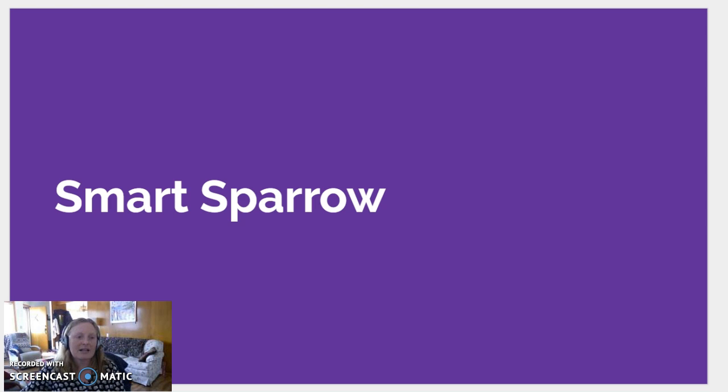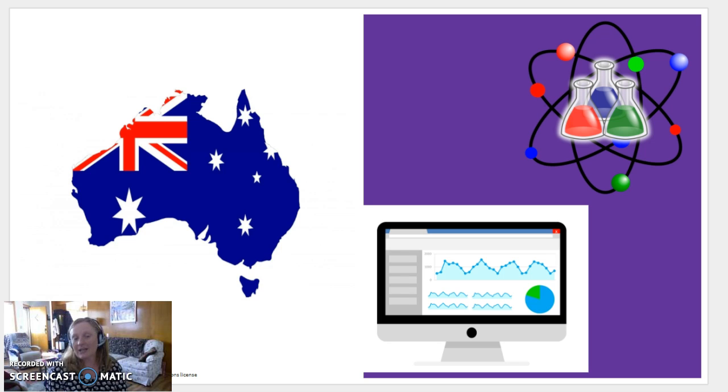So let's have a look at Smart Sparrow in particular. Smart Sparrow is a software program that works with adaptive learning. I chose it because it was designed in Australia. Well, that's not really why I chose it, but I chose it because it was based in health sciences. So it grew in Australia out of this need for lab technology to be available to everybody learning in the health sciences field, and it has grown from there. It is not just health sciences anymore.